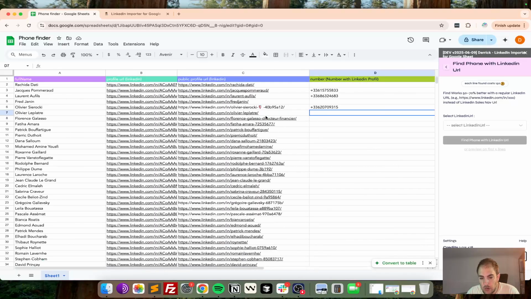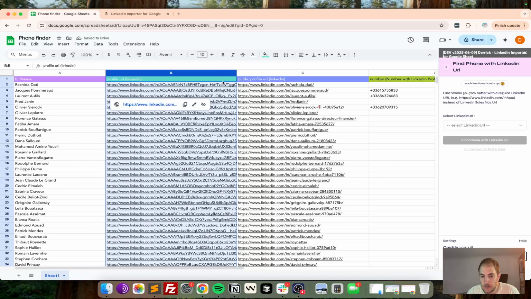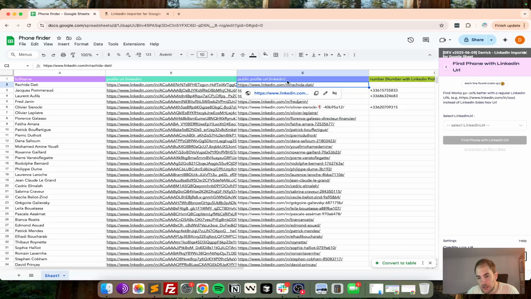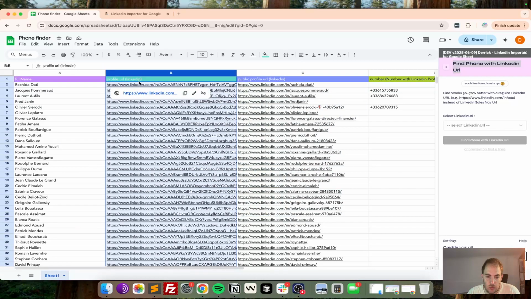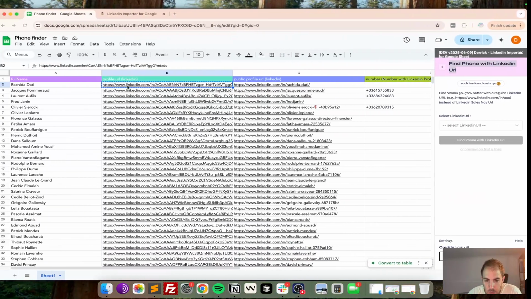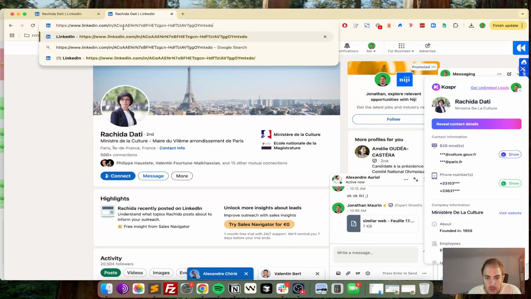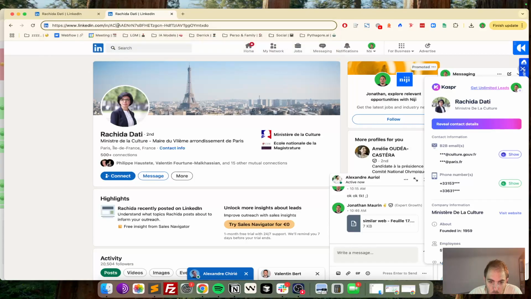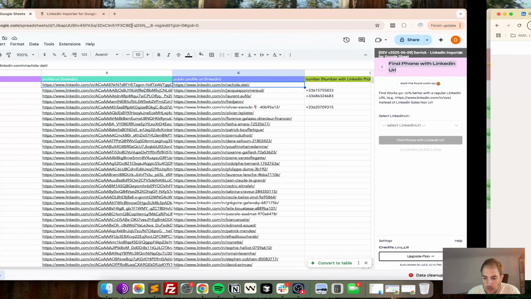So this is for the feature. Now I will show you how to go from this to this, because if you use this, you will not get the perfect match for the phone finder with LinkedIn URL, and this URL will give you many more results. So I will show you how to go from this to this. This URL is, as you can see, for Rachida Dati, the profile URL. And if we use this URL and click on OK, you will see that in fact it's the same, but not exactly the same.